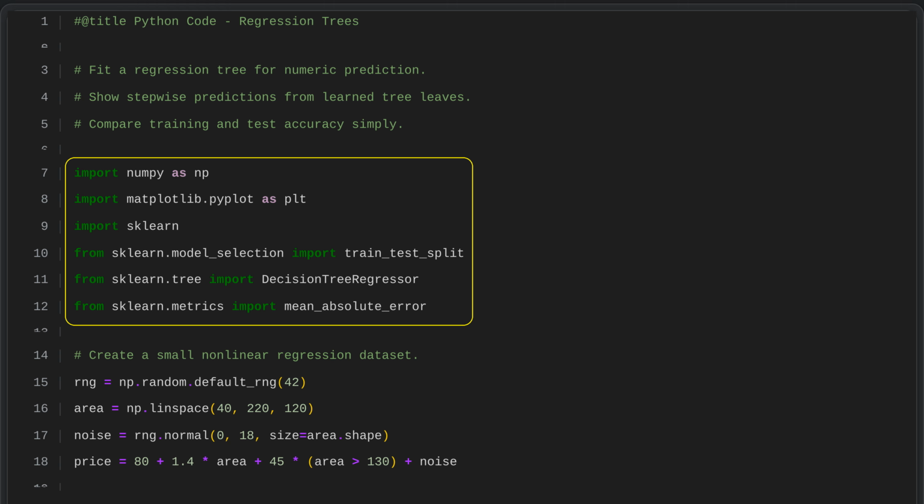NumPy supports numerical work with arrays. Matplotlib helps create visualizations, and Scikit-Learn provides machine learning utilities. From Scikit-Learn, we use a train-test splitting tool to separate data, a decision tree regressor to build the model, and mean absolute error to measure prediction accuracy.